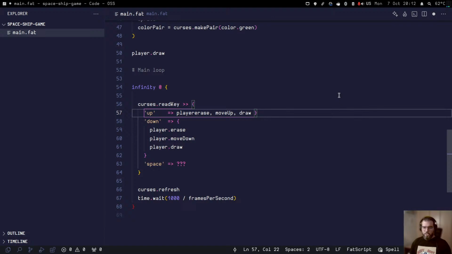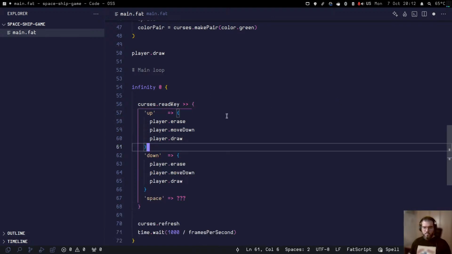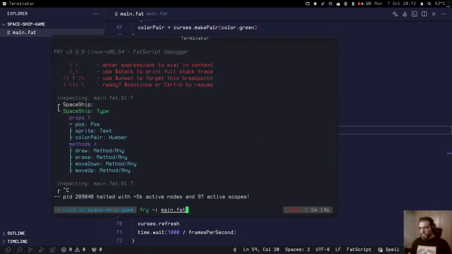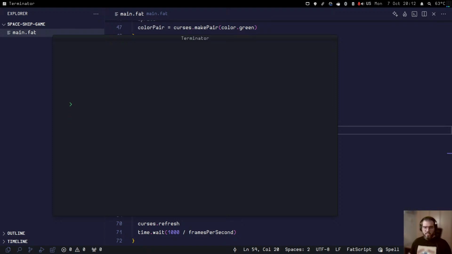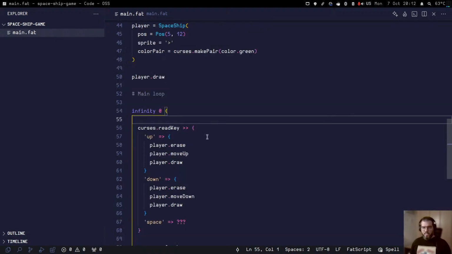So now let's just fix these two. I'm just going to copy this one over here, move up, and yeah. Okay, so now this should kind of work. Let's try again. And I can move up and I can move down as expected. Now I'm going out of the screen there on the top, and I'm also going out of the screen on the bottom.